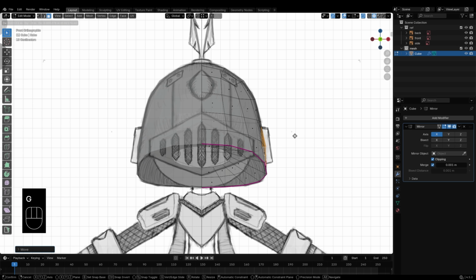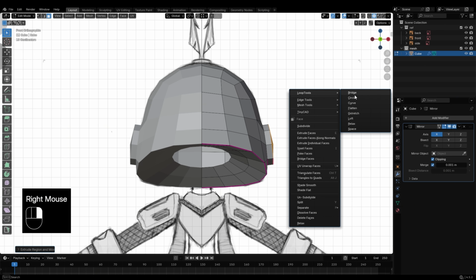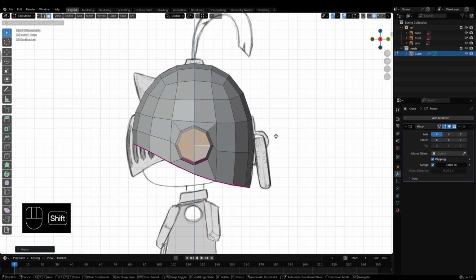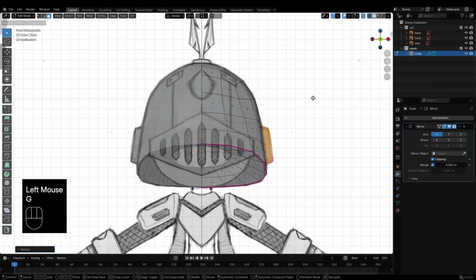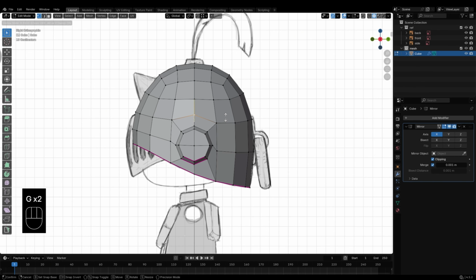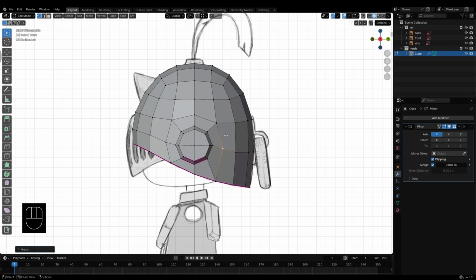Switch to Front View. Press E to extrude and adjust the thickness. Use Loop Tools Flatten so the face becomes flat. Adjust the scale and position if needed. Move the surrounding vertices to form a clean circular shape, which helps improve the topology.